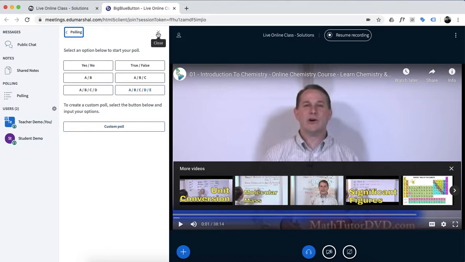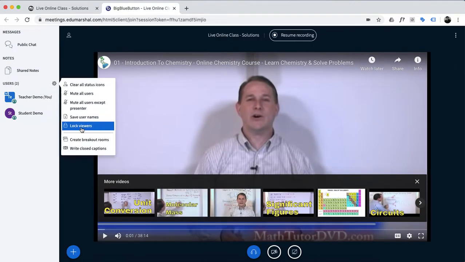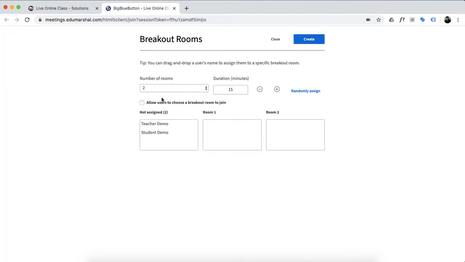There's also an option wherein you can create breakout rooms. For example, if you have too many students in a class and you want to split them up into two separate classes for two different teachers to be able to teach them, or just break them up for a group discussion, you can create breakout rooms and specify the number of rooms you want to divide the students in, and for how long that room will be available, after which the rooms will then be merged back into the main meeting.